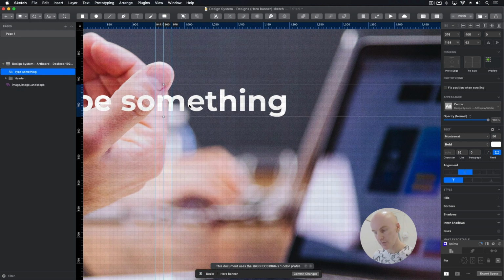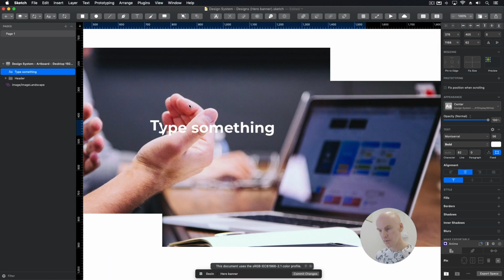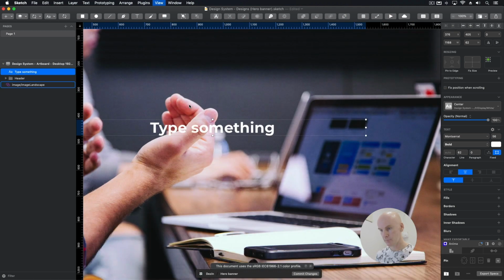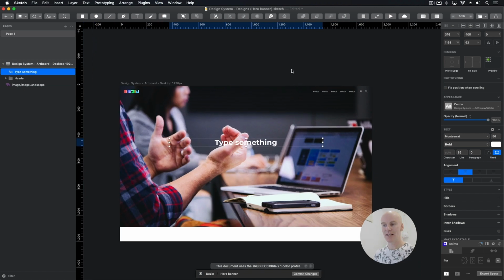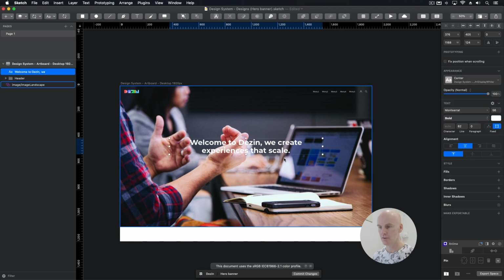I'm going to drag it down until it's sitting on top of it. Turn everything off. Let's pretend that Dezen is a design studio and enter something snazzy about ourselves. Okay. So they normally say something like, "Welcome to Dezen. We create experiences that scale." Okay, we can't really see that text, so we're going to need an overlay.